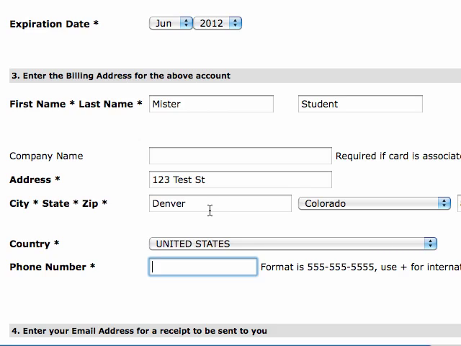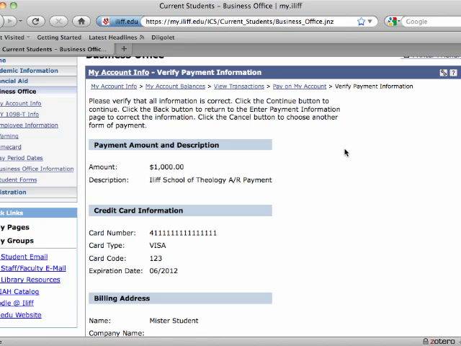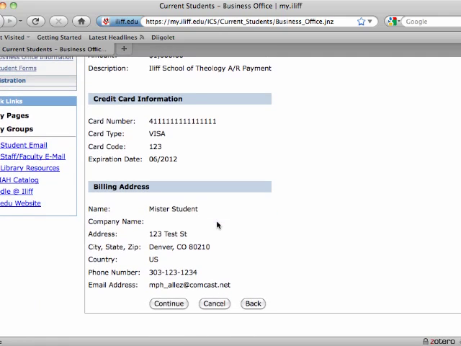And some of the fields have formatting that they suggest. You'll notice the phone format is suggested as digits with dashes in between. And again, make sure that you have a correct email address in the box, because once the payment is processed, you will receive an email that will get generated at the address that you specified here, giving you a receipt for the payment. Keep that email in case you have need to address any issues. Once you've entered all the required fields, that will bring you to a confirmation page, which will show you again all the information you'd entered to make sure it's correct.